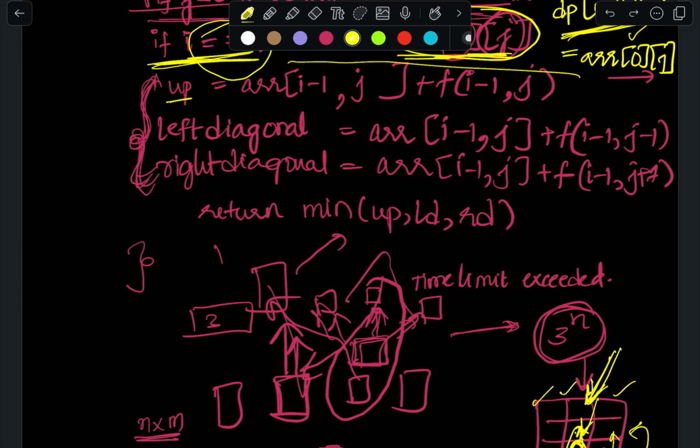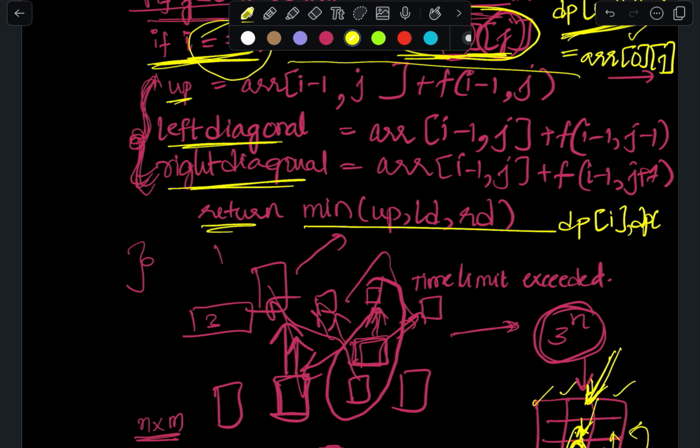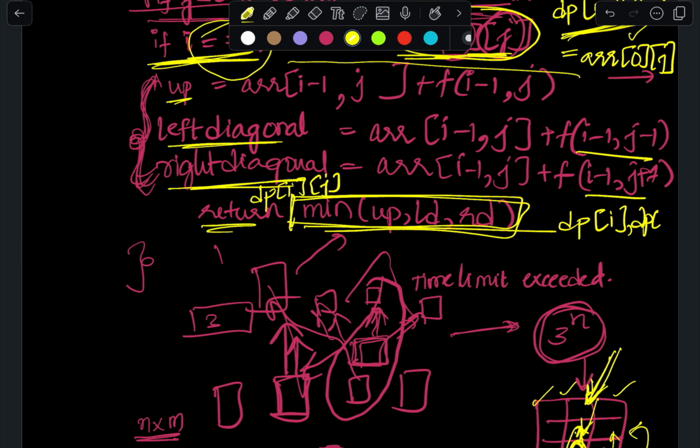Now what are we doing here? We have up, left and diagonal. Since we have up, left and diagonal, how will we store our DP of ij value? Instead of returning the min of this, we will store the minimum of these values in DP of ij, and the rest of the values will be the same. So instead of sending just the i value and j value, we will also be sending ARR's value and the DP array, so that every time we can keep updating it here.